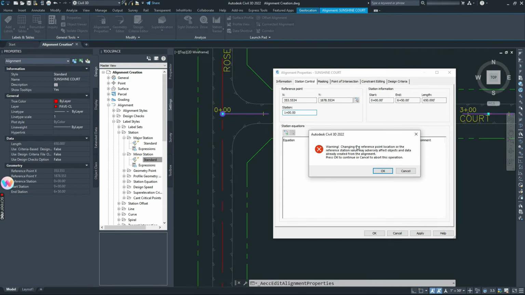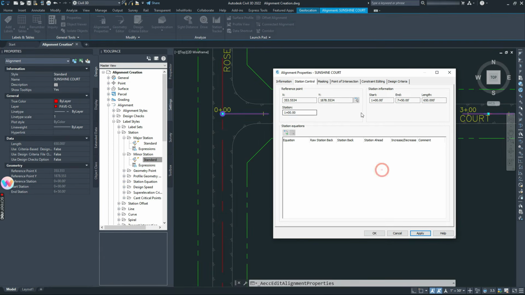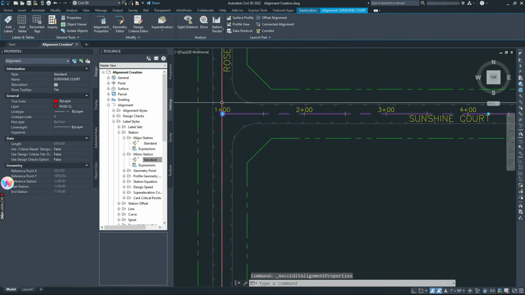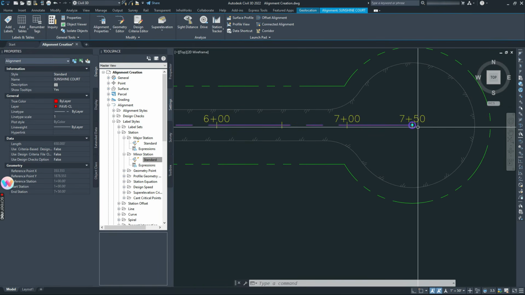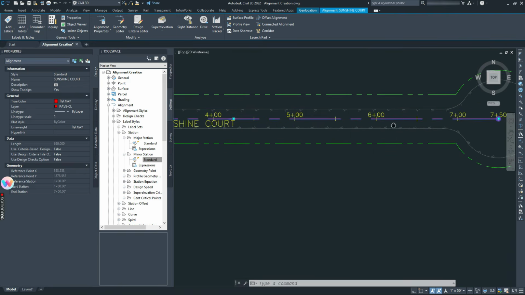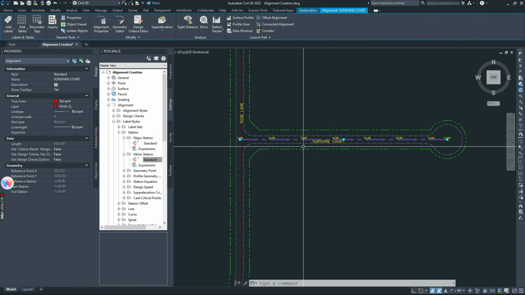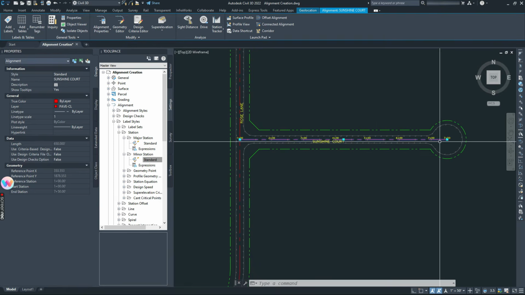I'm changing the reference point for the whole alignment, so now everything about the alignment, any labels that are referencing station, all of that is going to be changed because I'm changing the start point. Not the location of the start point, but I've changed the station. I'm going to dismiss that warning because I understand that it's happening. That's what I'm trying to do in this case. And I'm going to hit apply again. And there we go. We see that the change takes effect. And my starting station is now 1 plus 0, 0, running up to a last station of 7 plus 50, which indicates that the length of the street is 650 feet from Rose Lane to the center of the cul-de-sac.